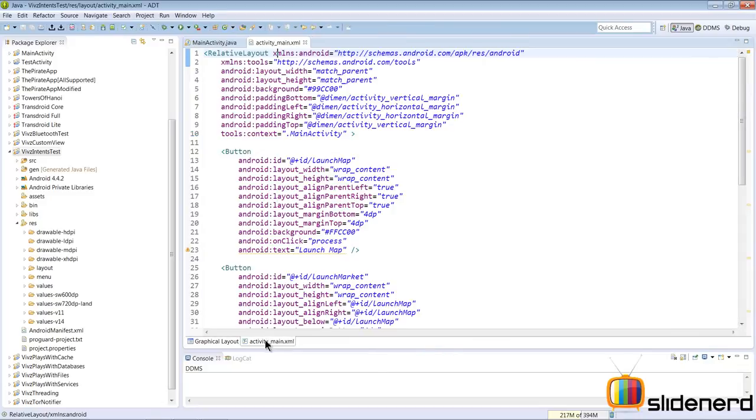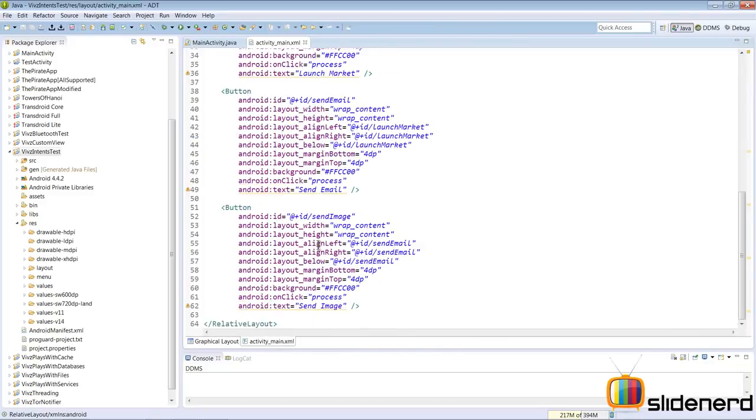If you go to the activity_main.xml, the code view, at the bottom you'll notice it has an Android ID of send image. It has the android:onClick attribute equal to process, which means the method process will be called when this button is clicked. Of course, the text is send image.